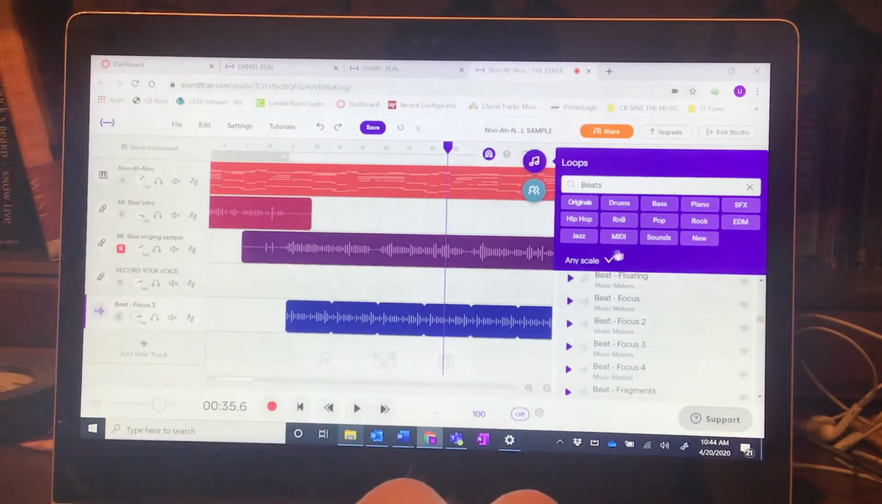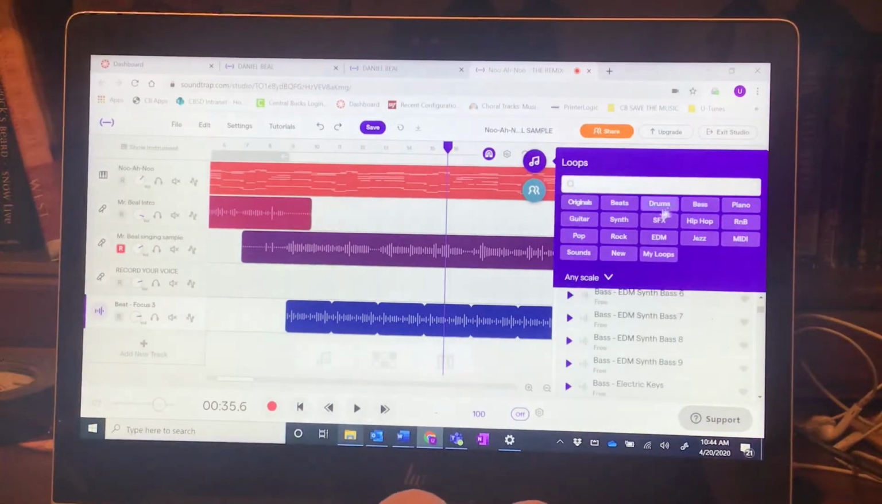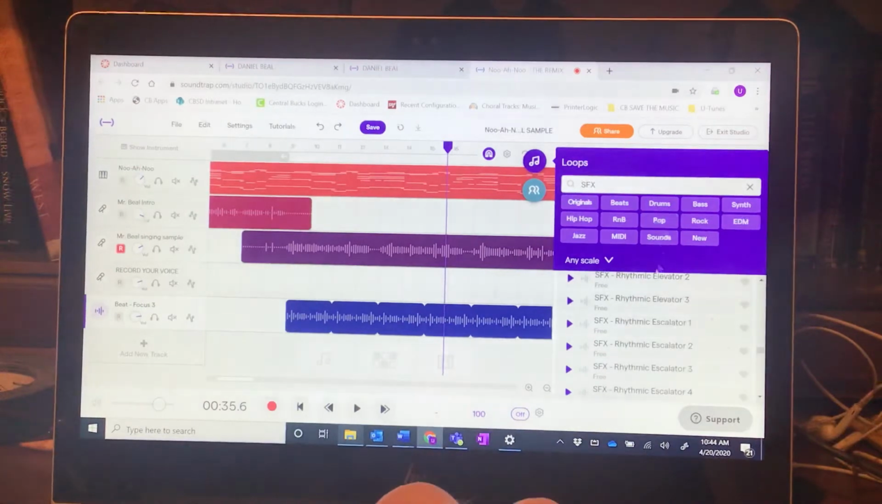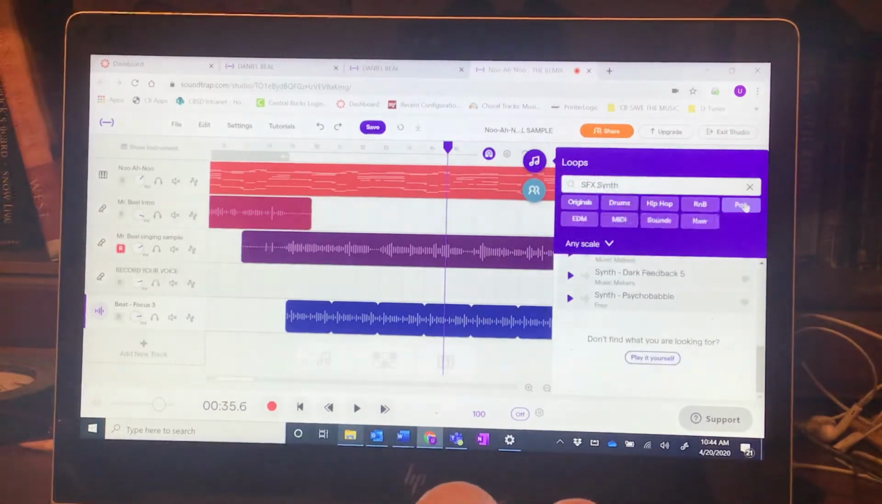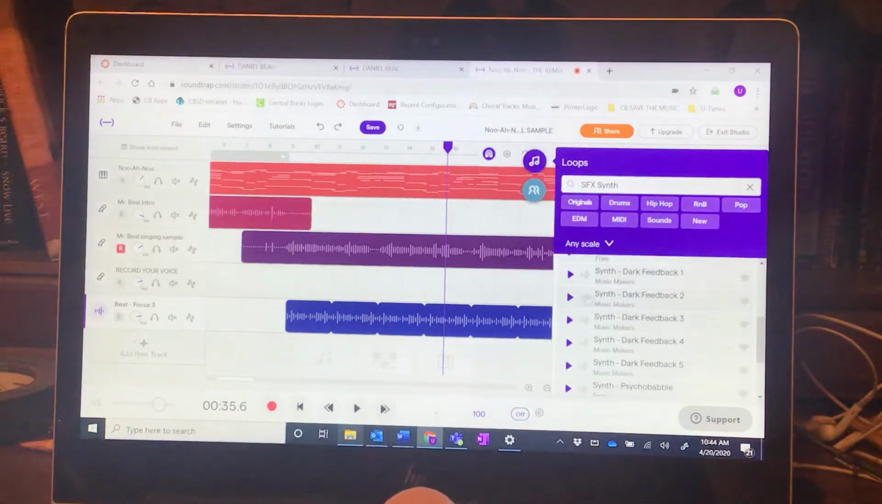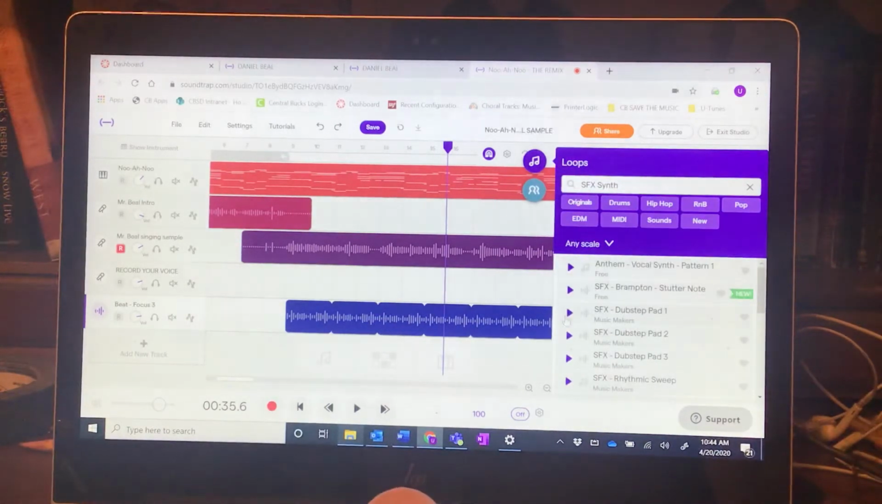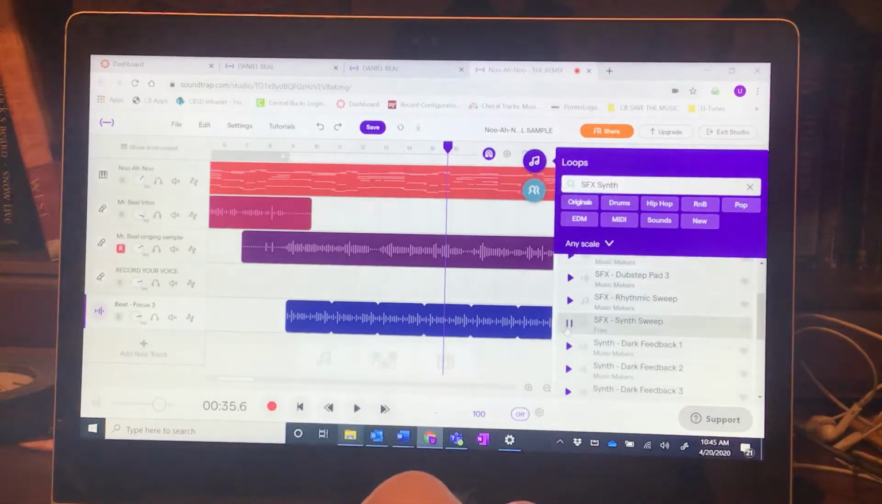Now, what about adding sound effects? Let's cancel this out here. Start with SFX or sounds. So let's go to SFX. And then you'll notice there's still categories here. Like maybe you wanted a synth sound effect. So you can narrow it down a little bit. Let's go to, I don't know, this one. How about this one? So let's try that one. That one might be fun to put in.